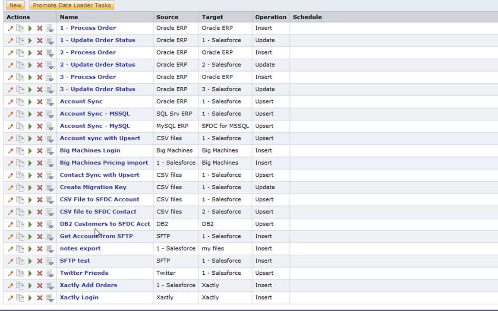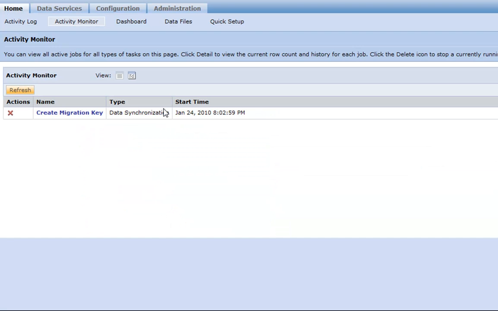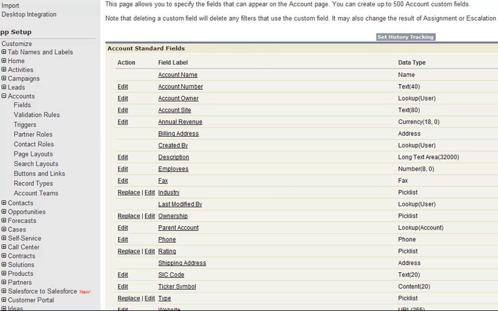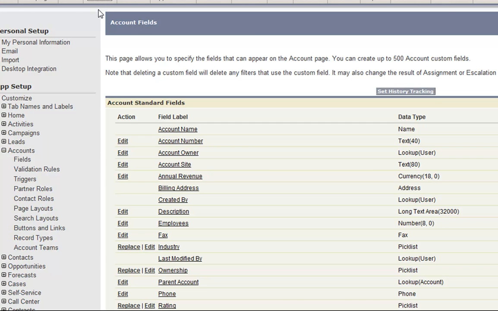And we called it create migration key. So let's go ahead and run that. All right, and this will create those migration keys. Now, once the migration keys are created, we can go take a look at it. Essentially, let's go look at it right now. So let's go into Salesforce because that'll be done in just a second.